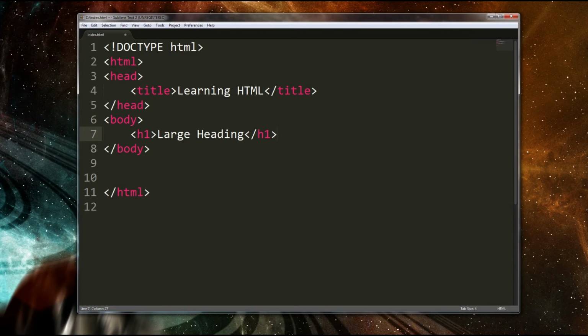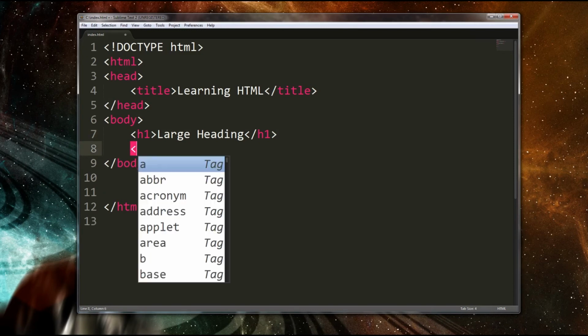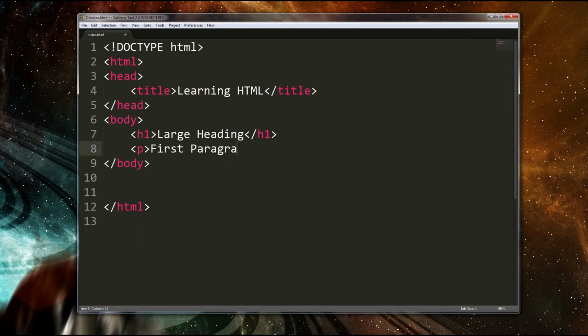One of the most common tags is the paragraph tag, or the P tag. This denotes a paragraph of text to the browser. Create this by making the opening tag, the text you want displayed, and then the closing tag. Let's take a look at how the page is actually looking right now.